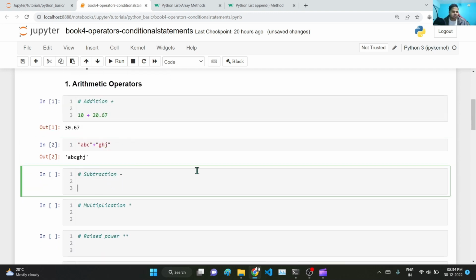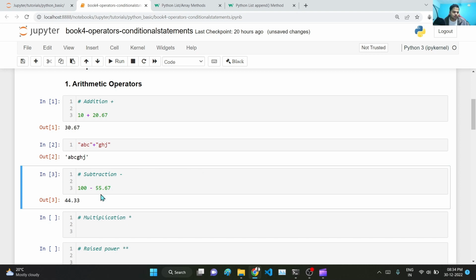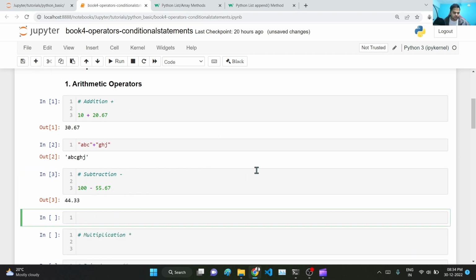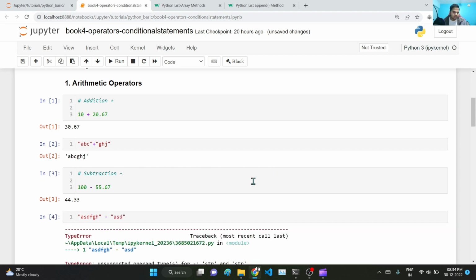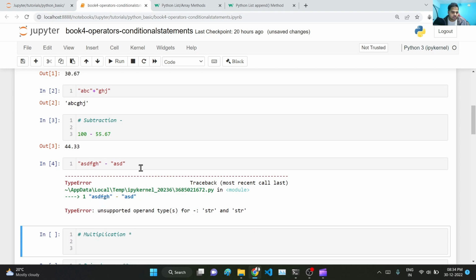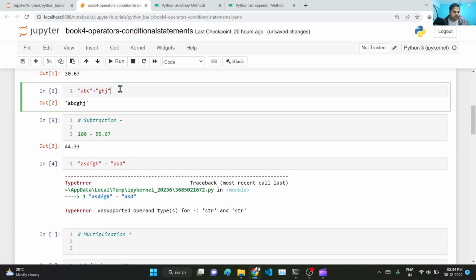Then for subtraction, let's say you have 100 minus 55.67, it will give 44.33. And if this works on string, ASDEGH minus ASD, it does not work because it is not supported, it gives an error. So basically plus concatenates the string but minus does not work.